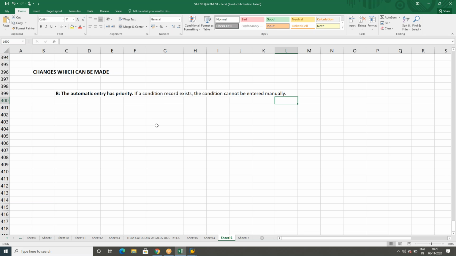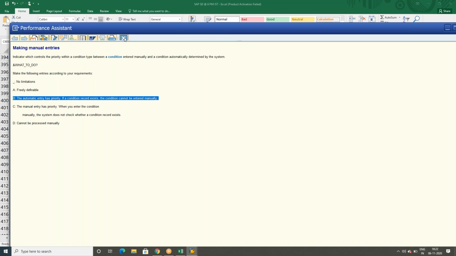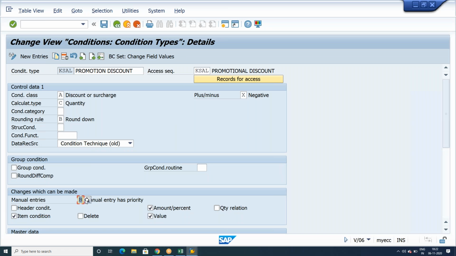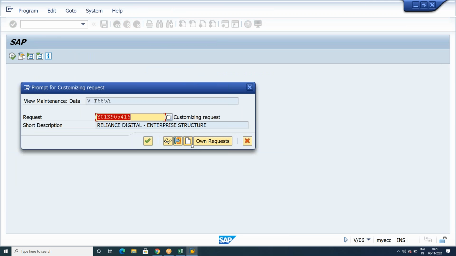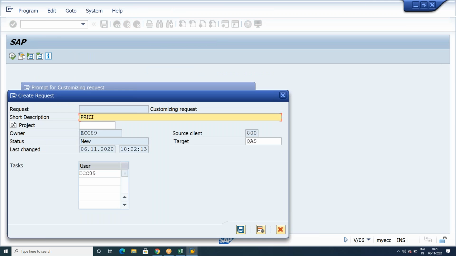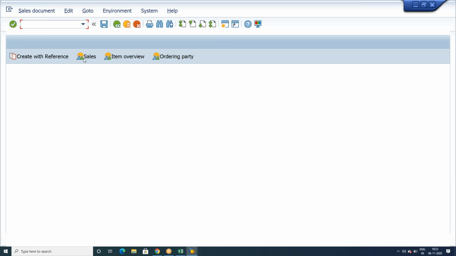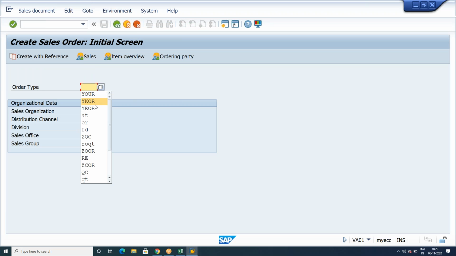Okay, so I'm just trying to activate this particular rule for this particular condition type. Now see, activated by the rule, rule B. So I'm trying to maintain it as rule B. Automatic entry has priority. Try to save it, and work out the testing. So I try to create an order, offer some discount, and see how the system is going to react. Okay, let me maintain all the information for this.